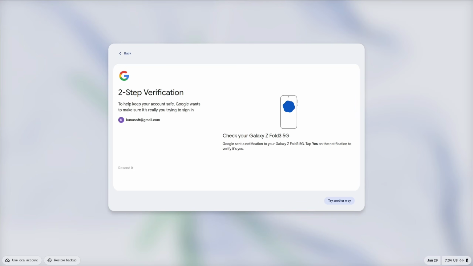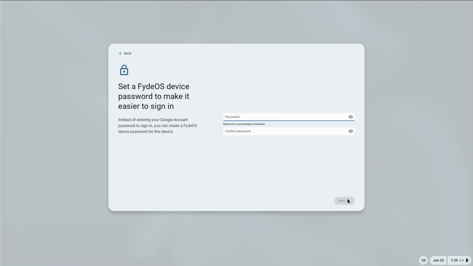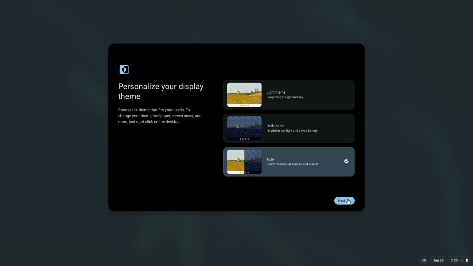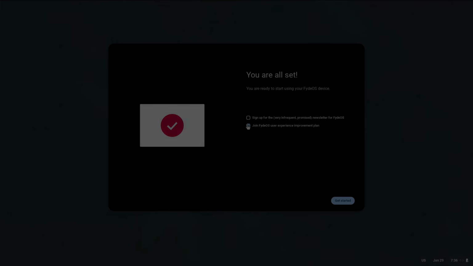Two-step verification may be required. The system asks whether to create a password or use the Google account password. In my case, I create a new one. We select the theme, for example dark mode. The first strange error occurs and this step restarts. The second time it works. At this point, the base system is installed.